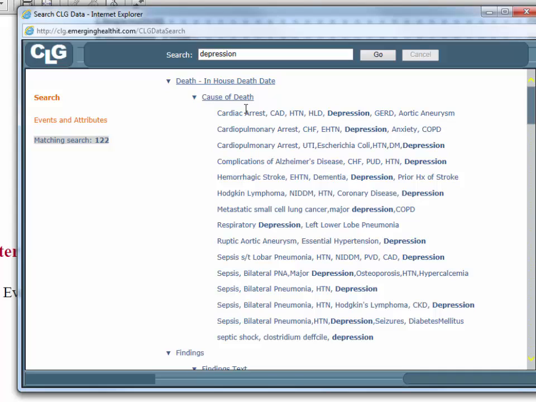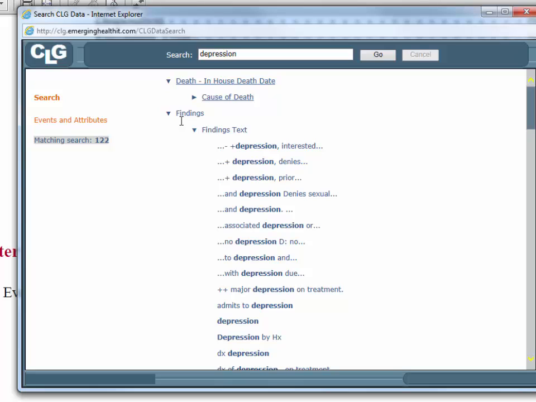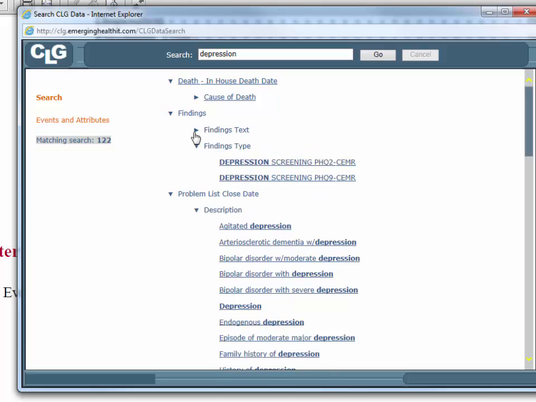So this looks like a text field, and in fact it is. It's a text field of the death certificate, and that's why you have something like this with the word depression in it. I want to shrink it so I'm not going to look at it. The next thing I see is findings. Now I see something called findings text, and there's a whole bunch of text with the word depression in it. That's not what I'm looking for. I'm looking for some sort of event, and here it is.